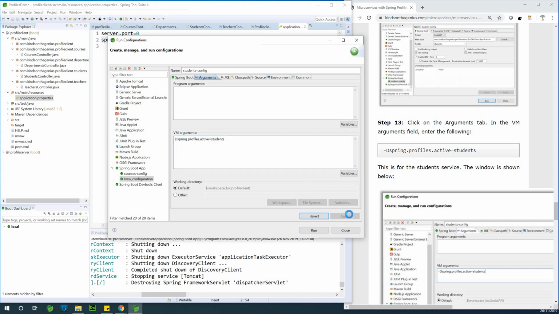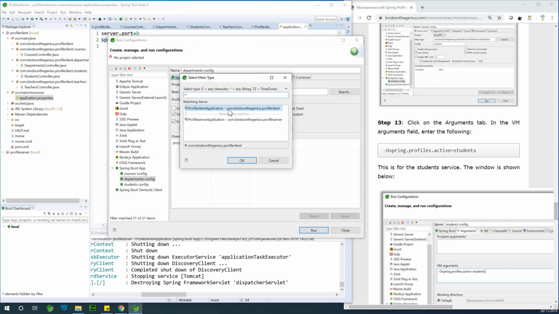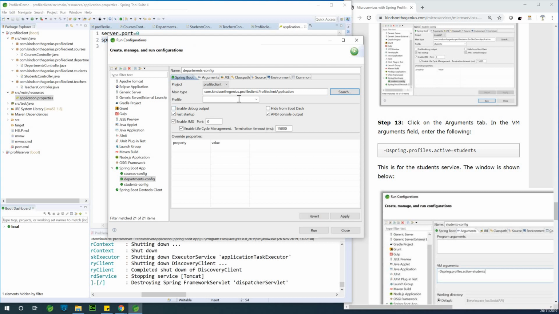I'm going to apply, and I'm going to create another one. This time I've created for courses, I've created for students. Let me now create for departments. Let me call it departments config, and I'm going to apply departments config. So the name changes, and the Spring Boot configuration is going to be main type is going to be the client, and the profile for departments is actually going to be departments.